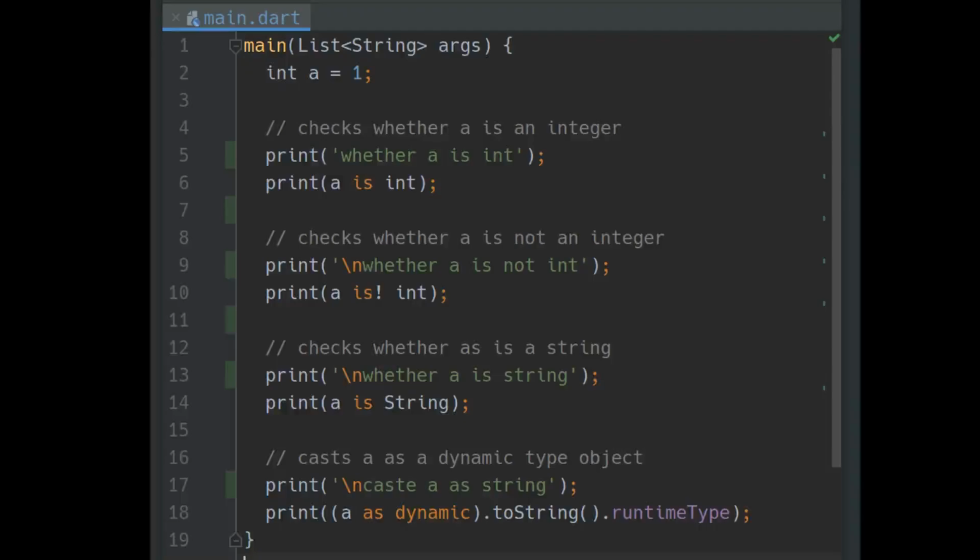On line 6 we have a print statement that checks whether A is an integer. On line 10 we have another print statement that checks if A is not an integer. On line 14 we have another print statement that checks whether A is a string. On line 18 we have another print statement that converts A into a string and then prints its type.